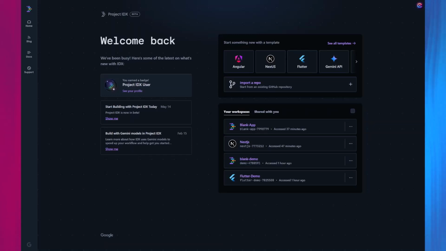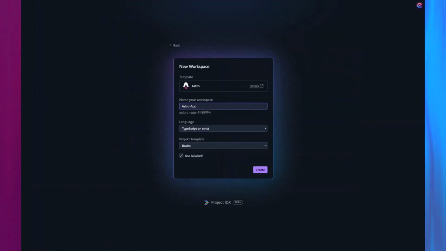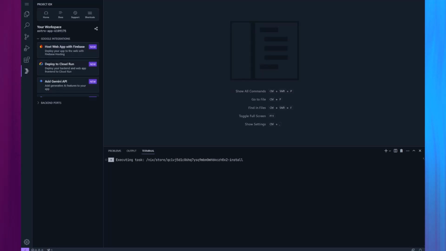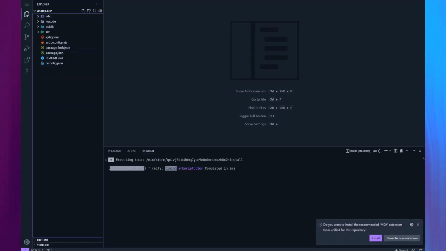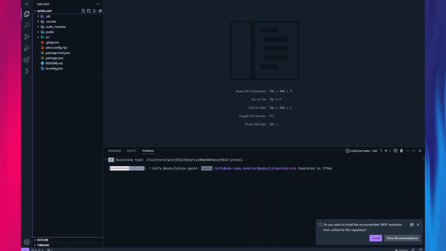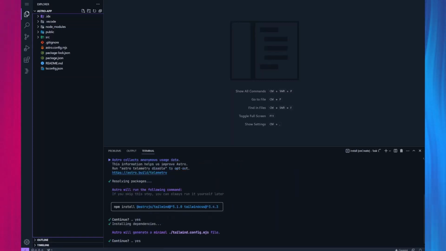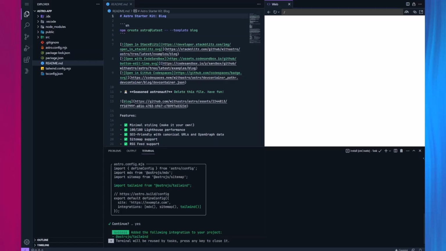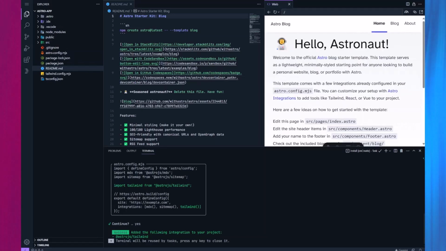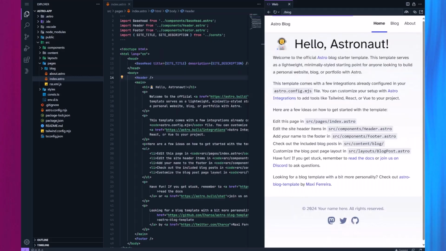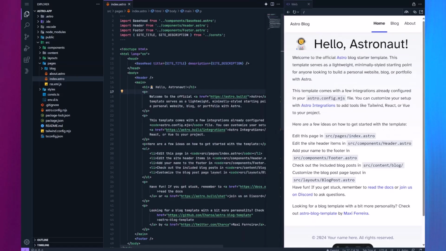Alright, back on the dashboard, let's create an Astro project from one of the templates. Now that the workspace has been created, the terminal will automatically launch to configure the workspace and manage all the dependencies required for this environment to work. So as you just saw, I didn't have to configure this environment manually, but rather Nix configured the workspace to ensure that the environment is set for development.